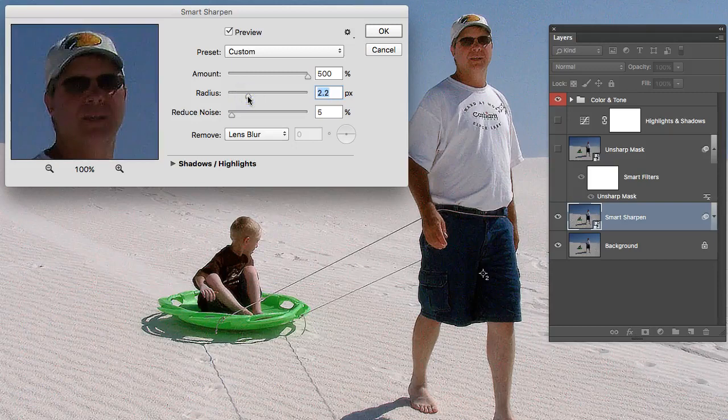Okay, and then we want to make sure that this is set also where it says remove. You have other options in your Gaussian blur, lens blur, motion blur, but the best one that I found is the lens blur. So I highly suggest that we use that setting. We want to increase the noise. That value lessens the amount of the noise created by the sharpening.